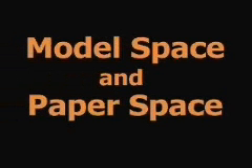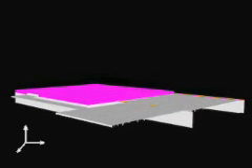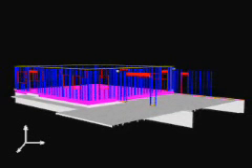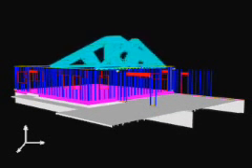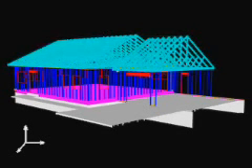The fastest way to lay out drawings in AutoCAD is to use AutoCAD's model space and paper space. First, draw the object you wish to document using AutoCAD's standard drawing tools in model space. Make sure you draw the object by entering its true measurements. Do not scale the object down as you do when drawing by hand on paper.